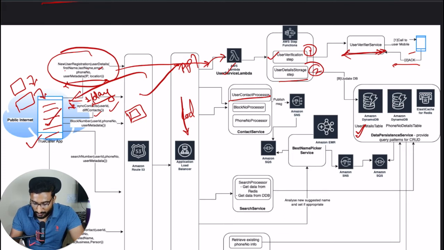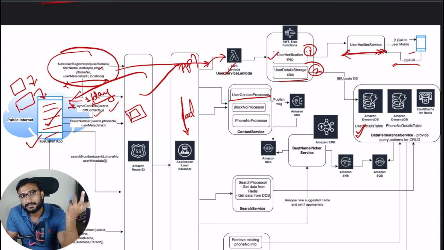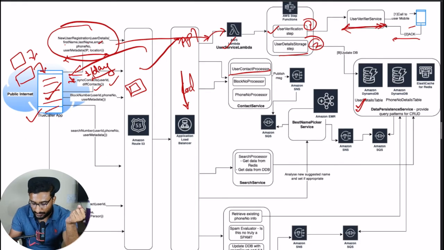The user contact processor will get all the contacts and update the user details table, saying that for this particular user, these are all the contacts. Further, it will also store those numbers in your phone details table, saying that this particular number is associated with this particular name. That will help other users whenever they get a call. They might not have stored that contact, so this database can help them get all the details for that particular number. So how this works is, you will basically publish a message on Amazon SNS.